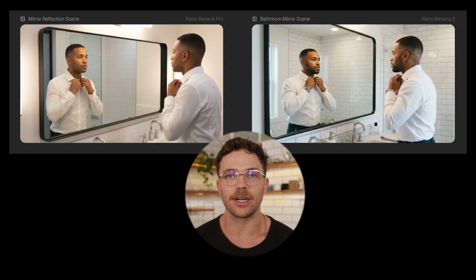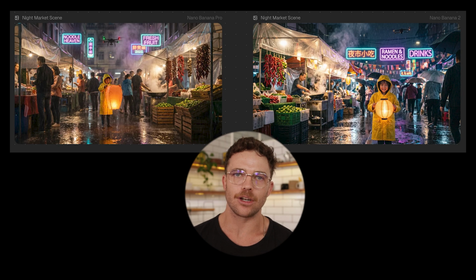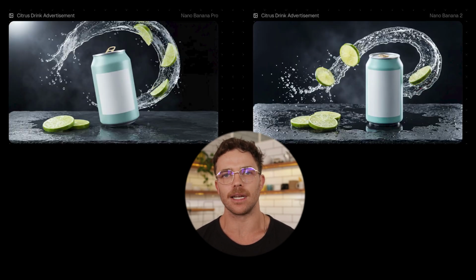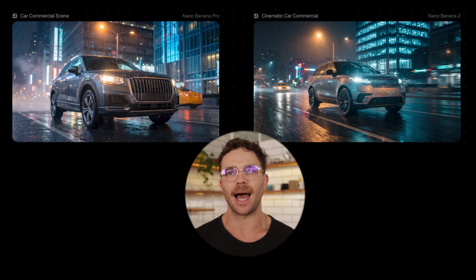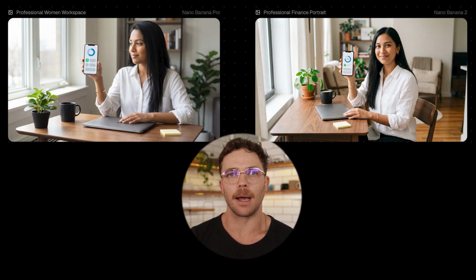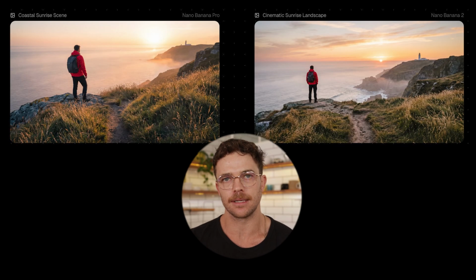And in a lot of the comparisons I've run, Nano Banana 2 feels stronger. The lighting often feels a little more natural. The image tends to have a little bit more depth. Skin, fabric, foliage, reflective surfaces, and packaging often have better texture. And overall, some scenes just feel more believable, as though the model is making slightly better visual decisions.